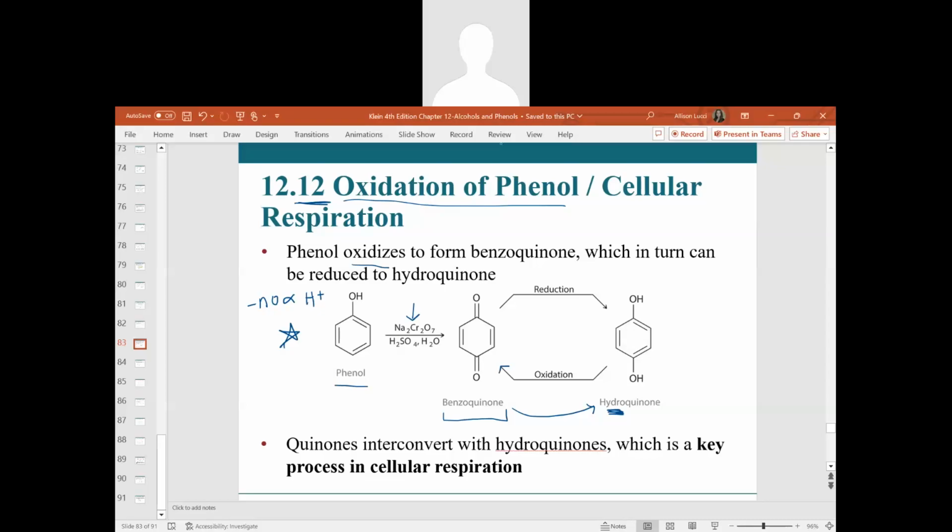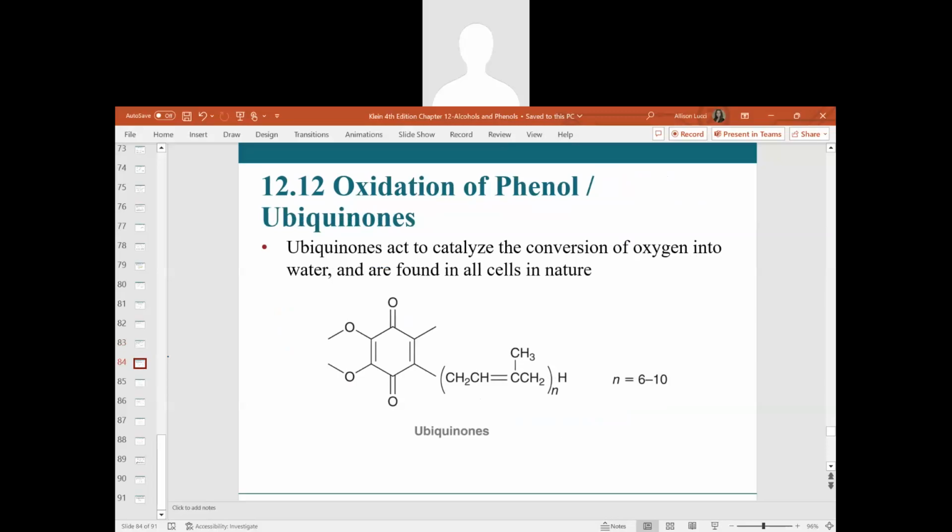And again, you won't need to know all the details of cellular respiration, but this reaction is part of the process. So these ubiquinones, as they're called, act as catalysts in the conversion of oxygen into water, and the name may imply that they are present widespread, and they are found in all cells in nature. So they are quite ubiquitous, hence the name ubiquinones.